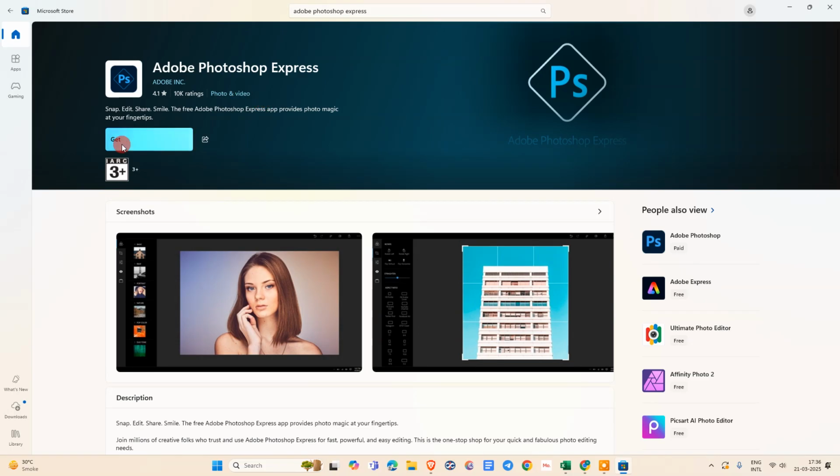It is free, you can get it free. Just click on get it, and it will start installing in your Windows. It will take a few seconds, a few minutes. You can see it is preparing for download. It starts downloading now. It is only 44 MB. It's almost completing. Yeah, it's done now. So it's already installed in your PC.